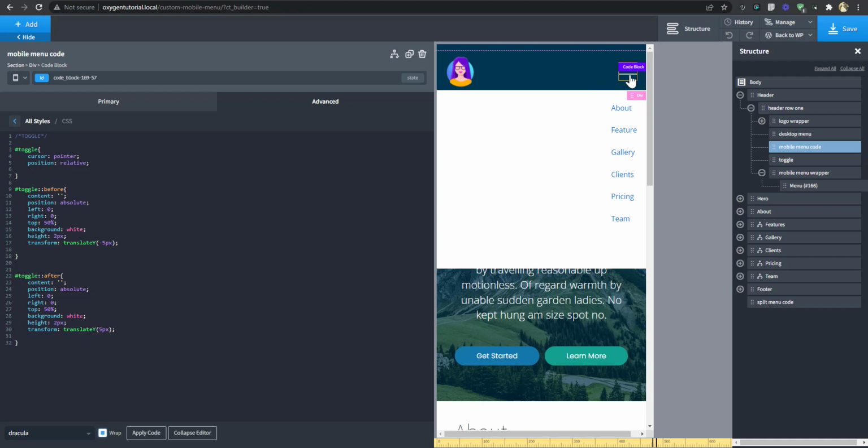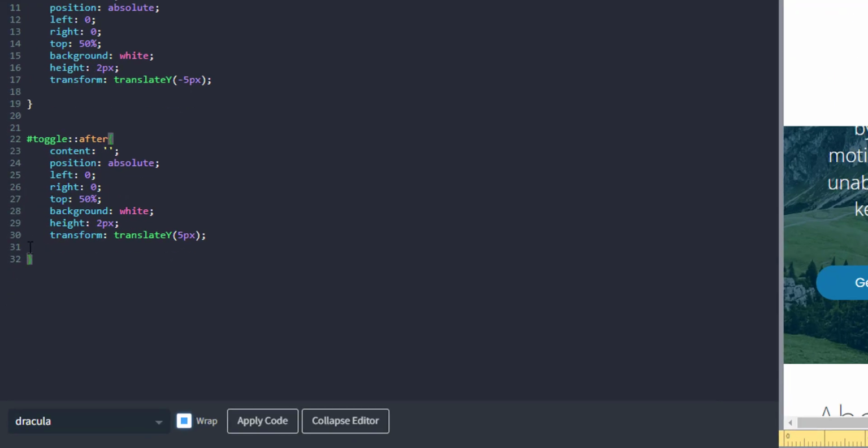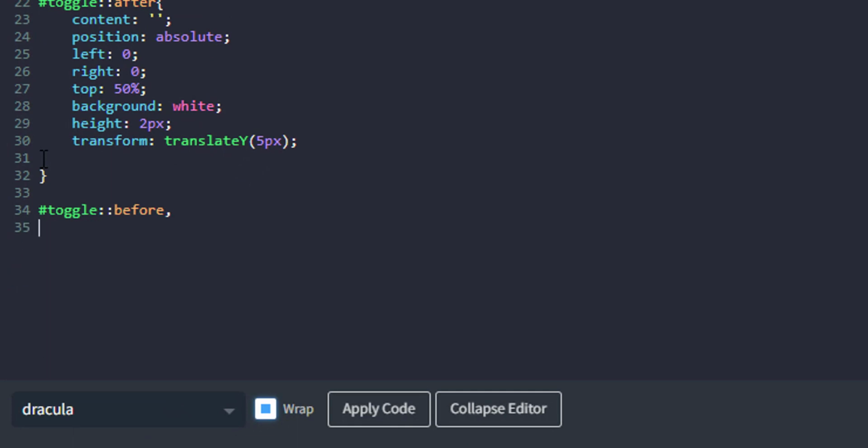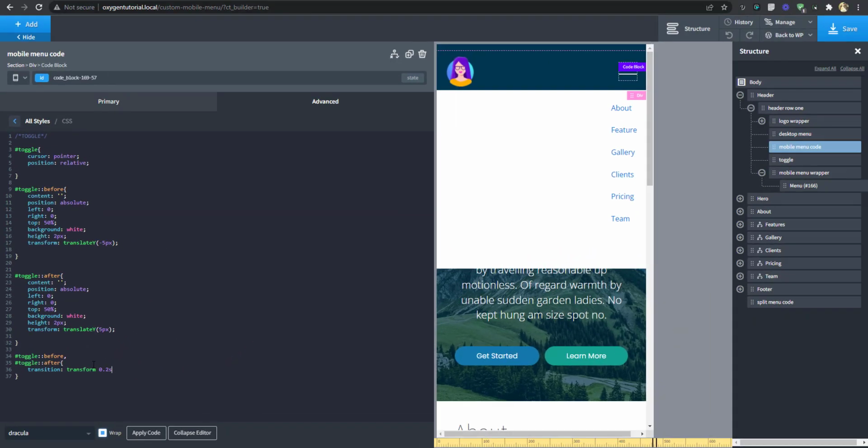Now, what I want to happen is when we click on this, I want it to cross. Now, I want to give this a transition. So I'm just going to take this before and after. Transition. I want the transition to be maybe say 0.2 seconds. And then of course what we want to transition is the transform property.